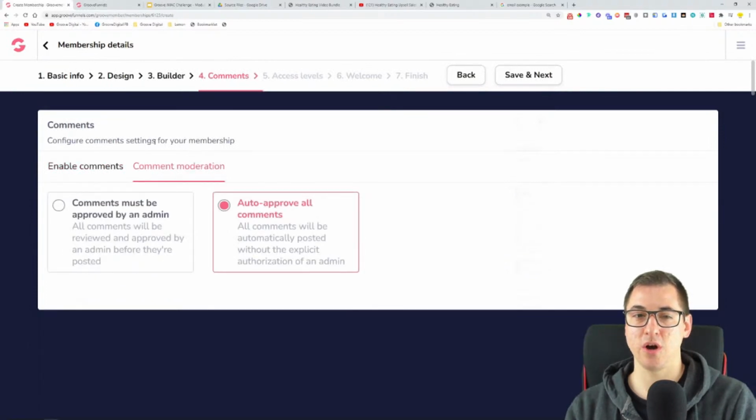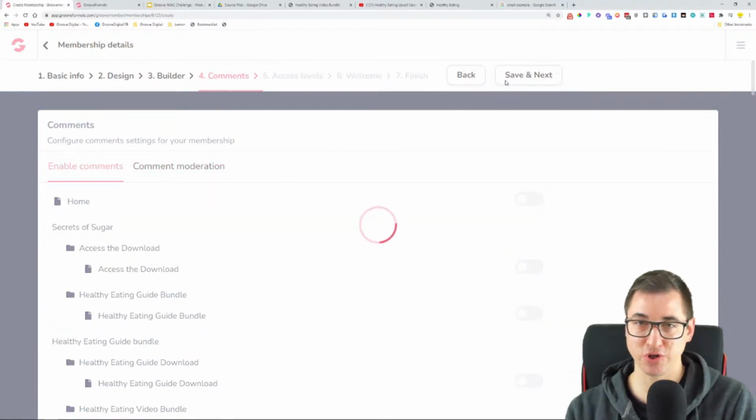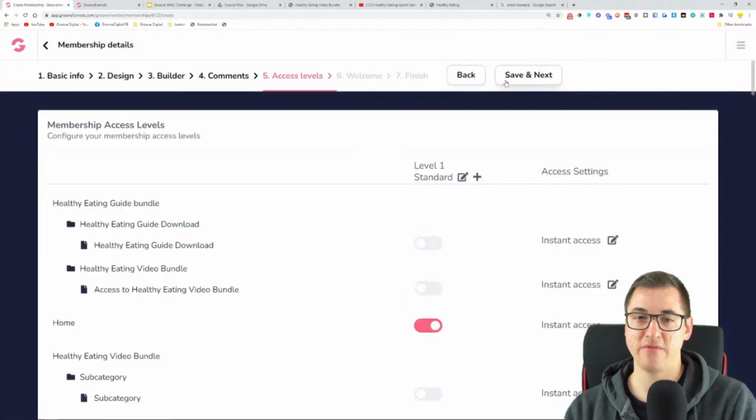And then in the comment moderation over here, you can choose if you want to auto approve all comments, or do they need to be approved by an admin. I don't want anything like that. I don't want any comments on my funnel, on my membership. So I'll just leave everything off and go into the access levels.